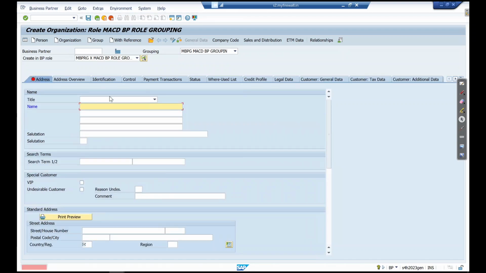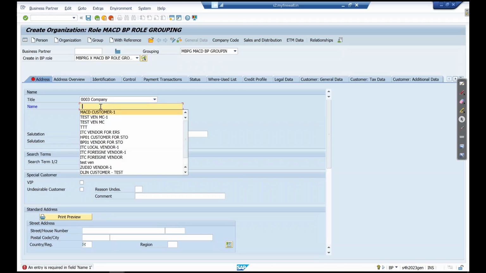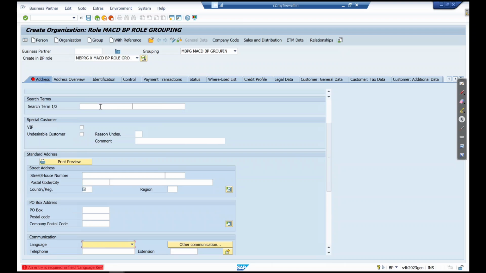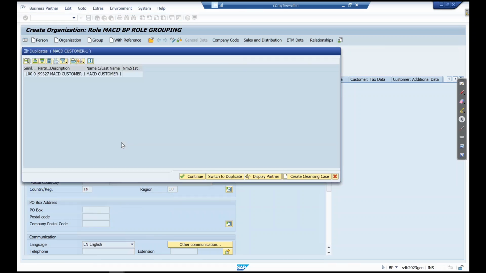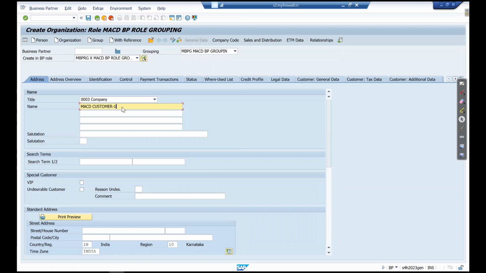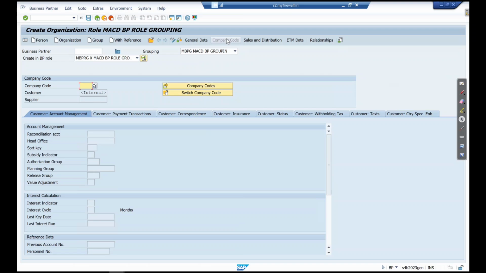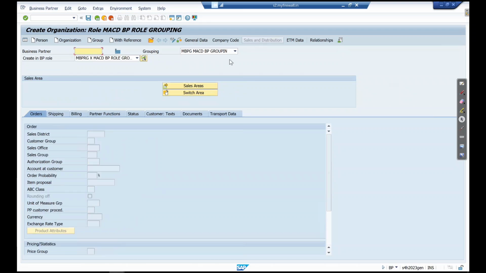Now I will go to address and try to create it. Go to company. Here I will give MACD customer. English is mandatory. Enter. Then country is mandatory and I will take region as 10 itself. Enter. Here I need to change, that's why we got the message. Now go to company code and give our company code. Just press space, you will get previously entered data. Enter. Then go to sales and distribution.